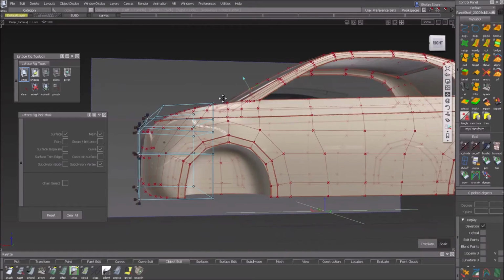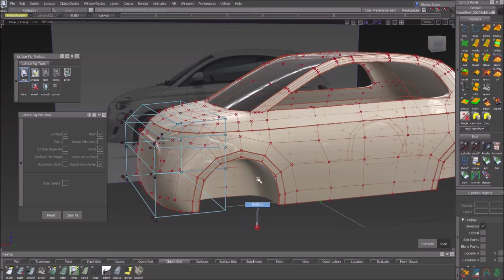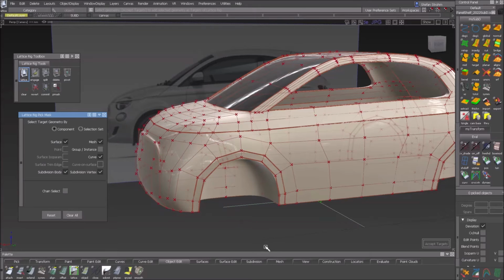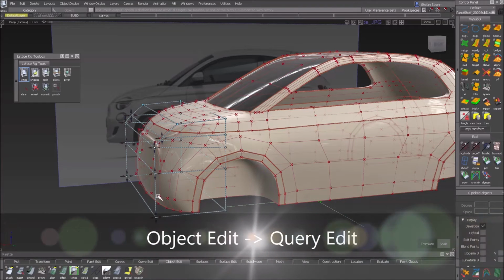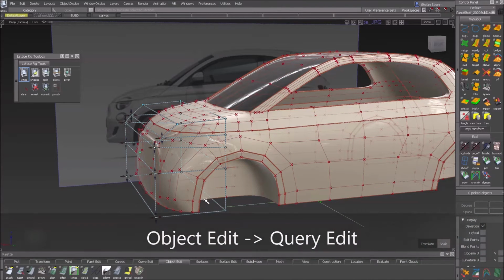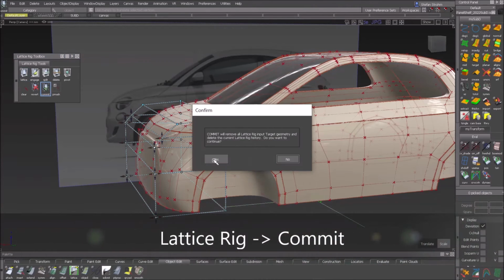And I say, all right, I'm happy with this one. And I leave that one. Now Lattice Rig is finished. If you like it, you can say commit. If you don't like it, you can say revert. Now at the moment, I didn't say anything. That means we have history with query edit. We can go in again and activate the lattice again. But in this exercise, I won't do something with lattice anymore. So I do commit and say that's finished. Everything's fine.